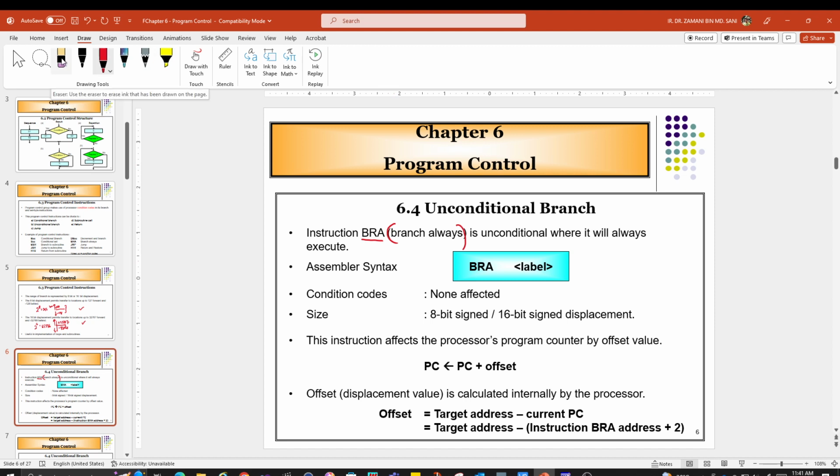This instruction will go for the BRA. BRA stands for branch always. It is unconditional, where it will always execute. If you use branch, it will always go to that particular branching label. So when you want to write the branch, you must have the label where you want to go. This is the parameter, the 8-bit or 16-bit displacement that we learned just now. You can look at it later when we run the program.